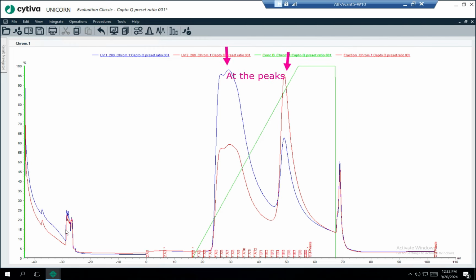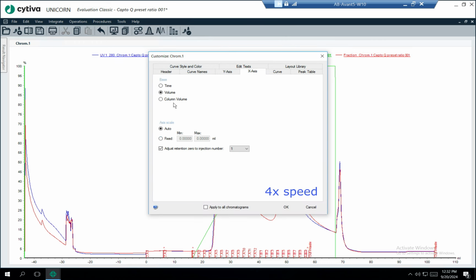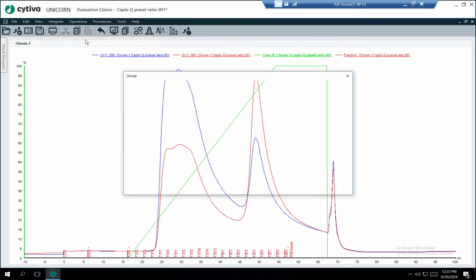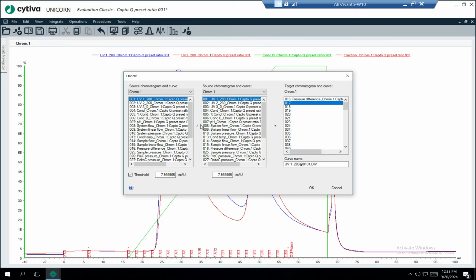I think I had a little bit of air come off my column. I'm not exactly sure what happened here. So I'm just going to redo the x-axis first. Now we'll do operations and divide. We have the three windows again, but the operators have changed. I'm going to take this curve, 260, and divide it by whatever curve I select here, which is 280, and then draw a new curve.